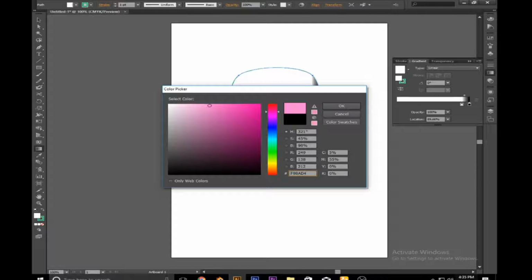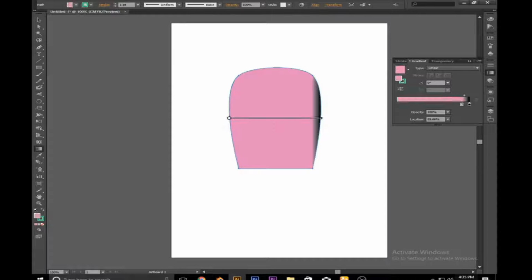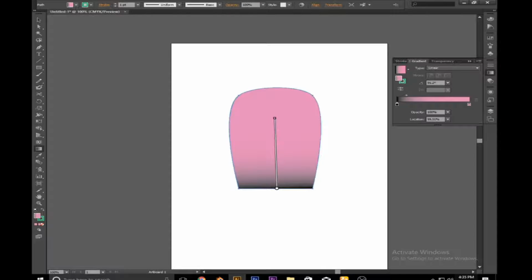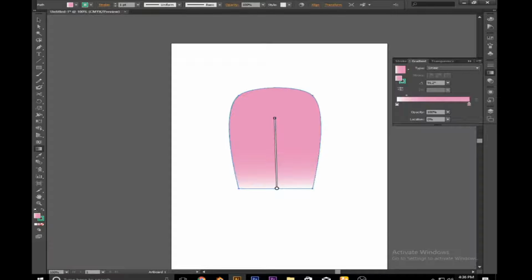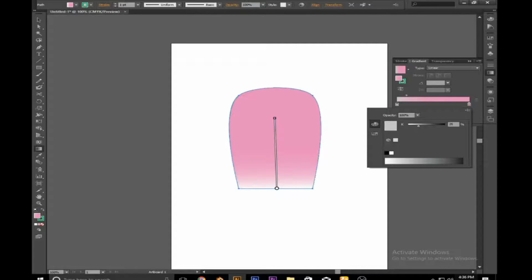So I'm searching back for my pink. So if you draw the blend to that side, you can see it's blend to that side. So now you're gonna go ahead and turn the lever, so it's gonna blend from the top to the bottom. Okay, so go ahead and pick white for the next blend tool.